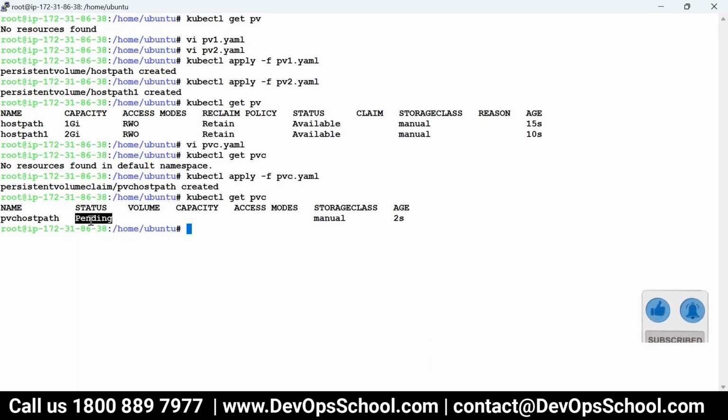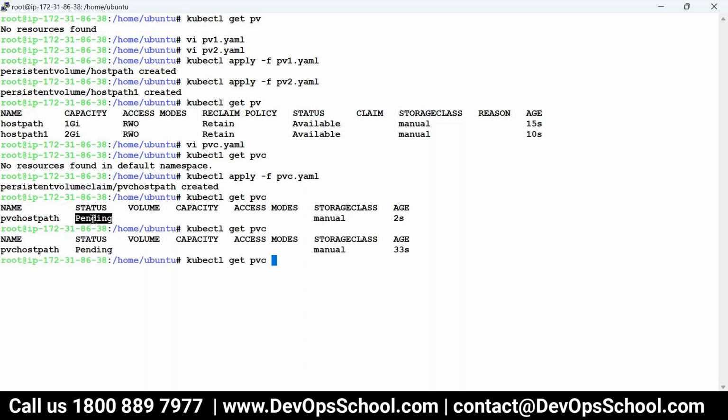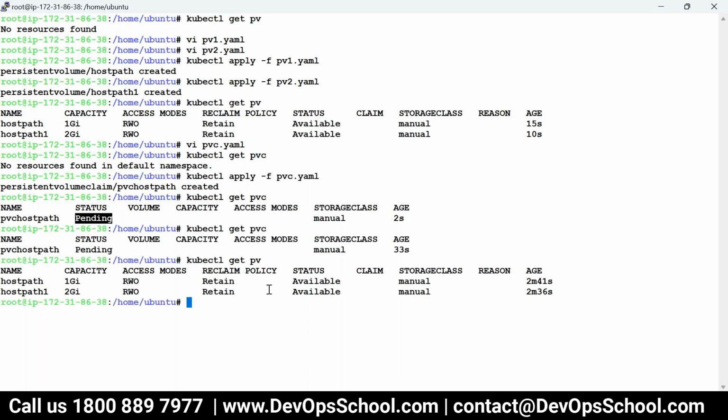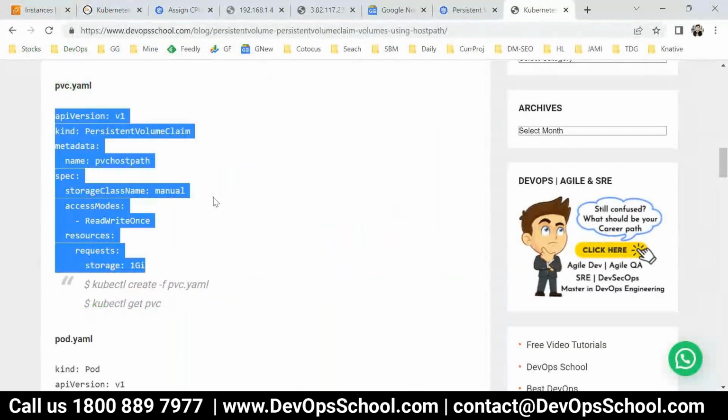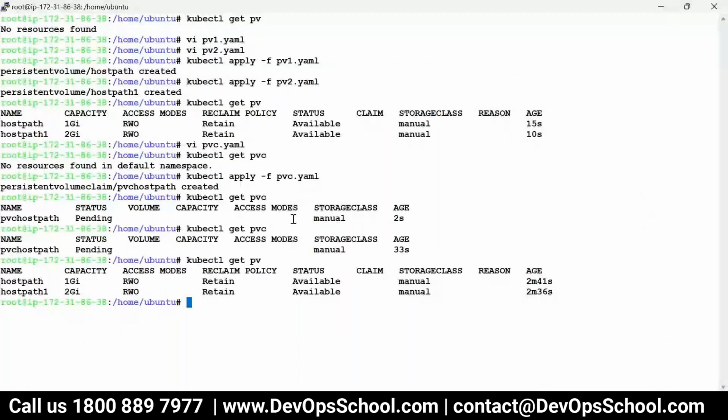Correct now? Correct? Yes. So right, Rajesh, you have to wait for it. See here, there is a PVC you requested, but there is no PV. So still these two are available, but because you demanded 3, which is not available. So what I will do, I will create this time 2 GB or 1 GB, and immediately it will be bound. Let me show you.